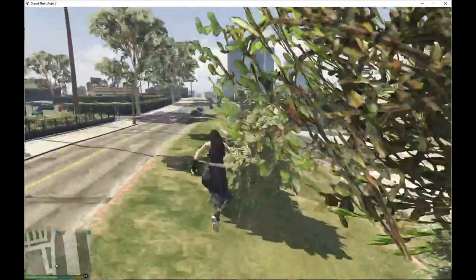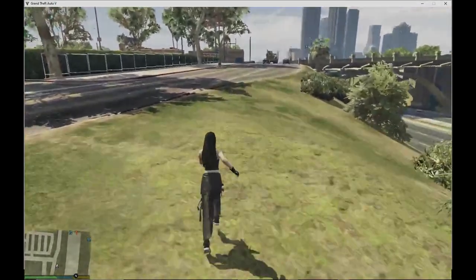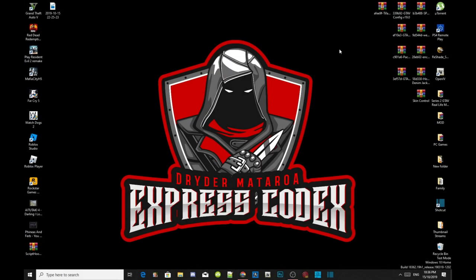So this is pretty cool guys, I really like this ped. So I hope you guys do enjoy the mod. And welcome back guys. I know it is short, but it is an easy mod to install.